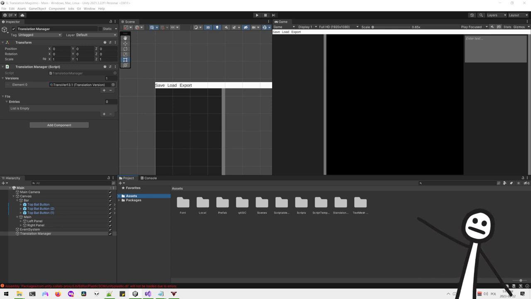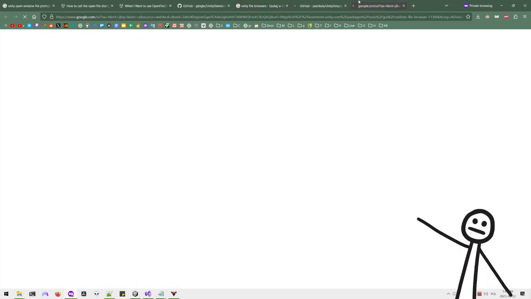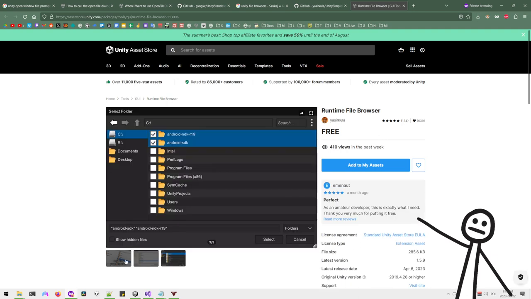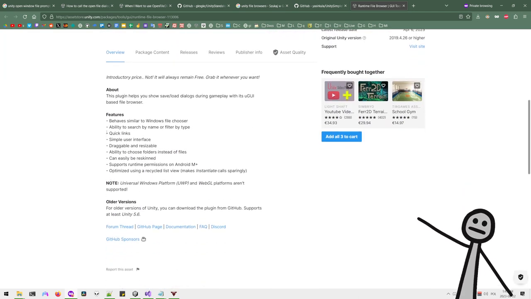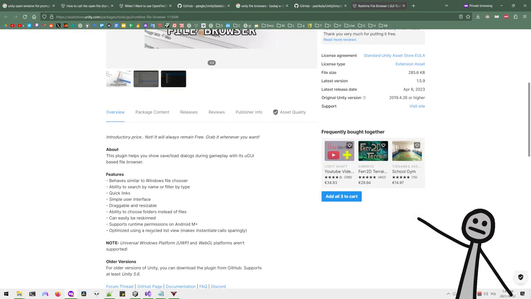Unity file browser. Unity file browser. It's not the asset store. Oh, it's Linux. Okay, maybe not. Maybe similar to Windows file chooser. Chooser. What do you mean this is like in the application? It will always remain free. Grab it whenever you want. Let's see, dialogues during gameplay with its dialogue. It's UGUI based file browser.